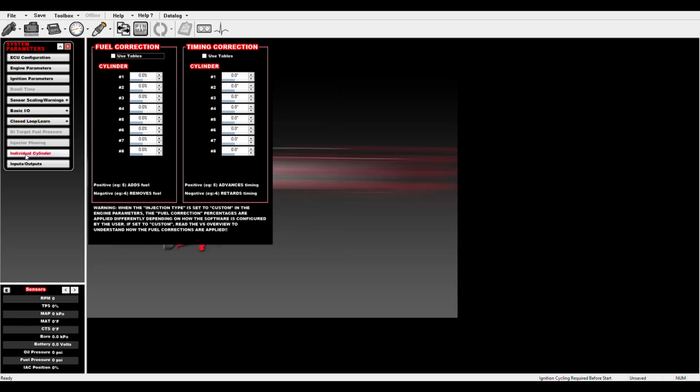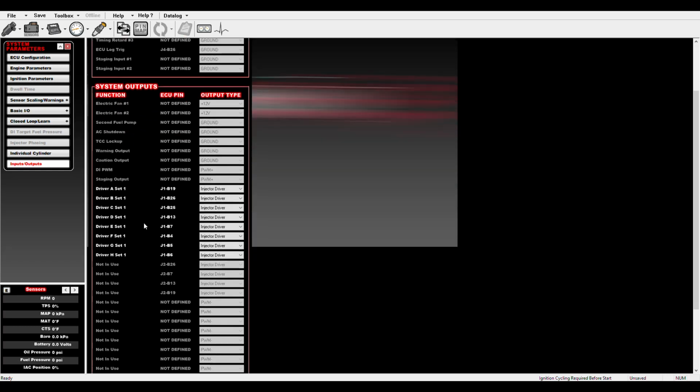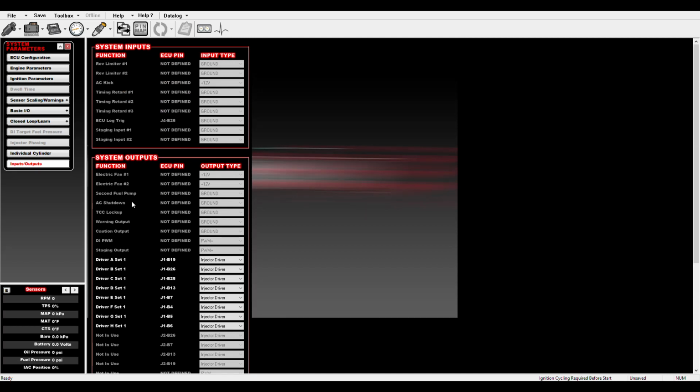If you are in a high power application where you've got EGT sensors and stuff like that on each cylinder, you can adjust each cylinder specifically, which is kind of cool. And then it's got a whole bunch of inputs and outputs that you can assign, if you wanted to plug in something additional that's not typically controlled.